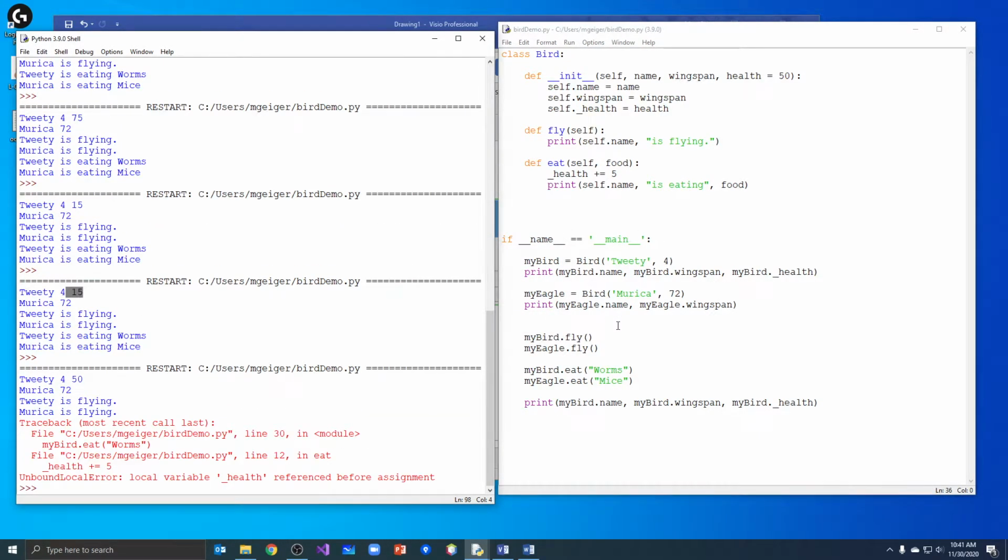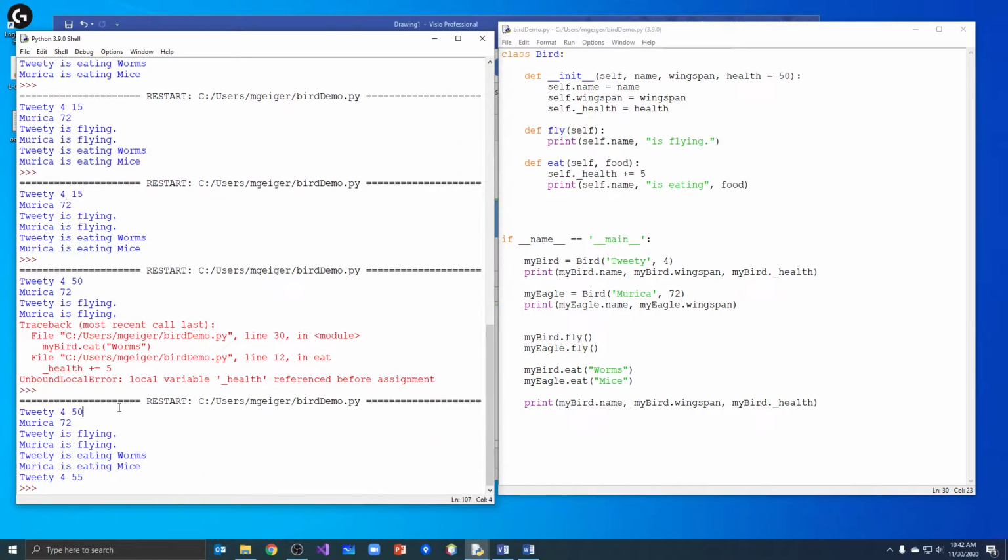Okay. Oh, I got an error. I believe that is because I forgot self here. There we go. So when I created Tweety, I had a health of 50 by default. Tweety ate some worms here, and when it ate worms, it added 5 to its health. I printed out Tweety's health again here, and I can see that it's now 55. So we're using the health variable in our other methods.